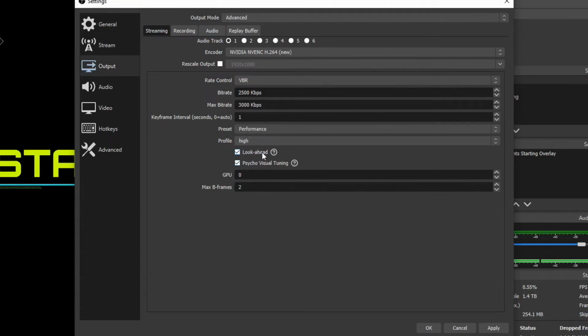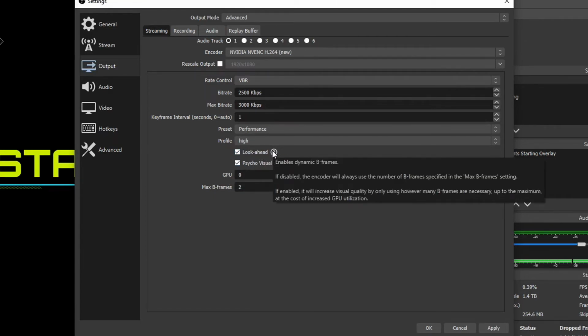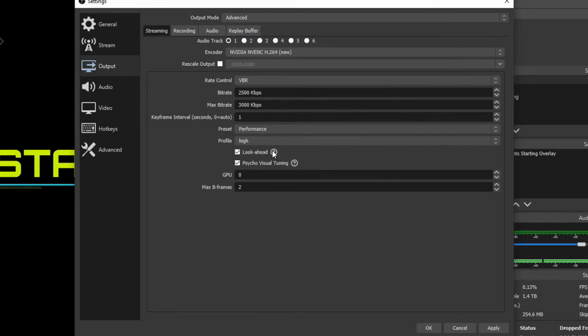And then we have these two options. We have look ahead, which if you hover your mouse over this question mark, it explains it for you. But essentially, it's going to keep your quality the best it can by utilizing fluctuating B-frames. Then we have psycho-visual tuning. If you hover over here, we can see it as well. But basically, this lets your encoder, the NVIDIA encoder, optimize the bitrate for increased performance and visual quality. So basically, if you check these two boxes, you'll have a better looking stream.